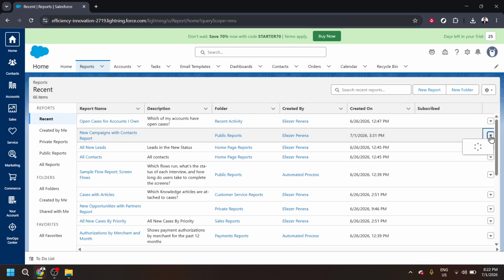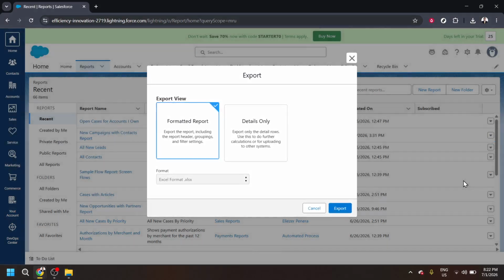Now, this is where the magic happens. From that drop-down menu, you're going to see a few options. Look for the one that says Export. It's usually toward the bottom of the list. Click on that. And now you're in the export menu. This is the part where most people get tripped up. They see the default option and they just go with it. Don't do that. We're going for something better.